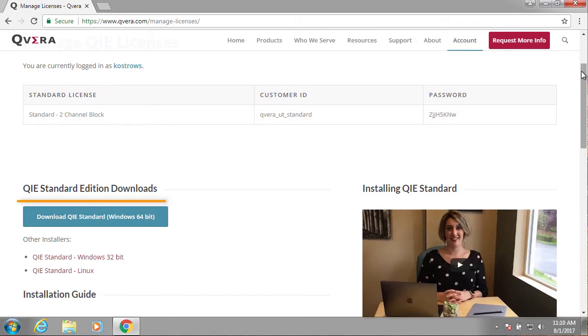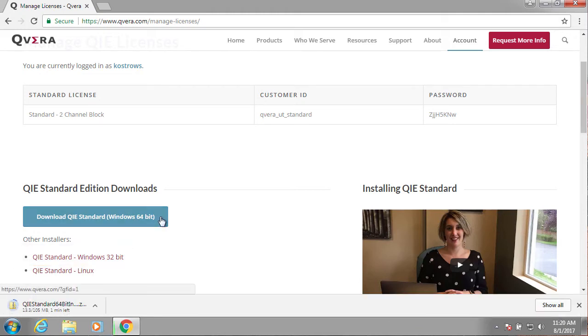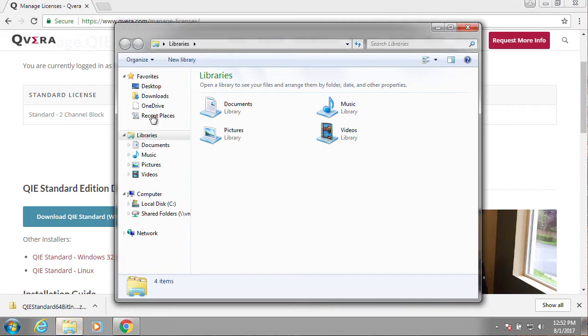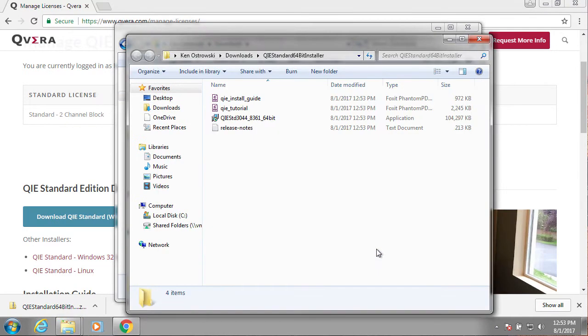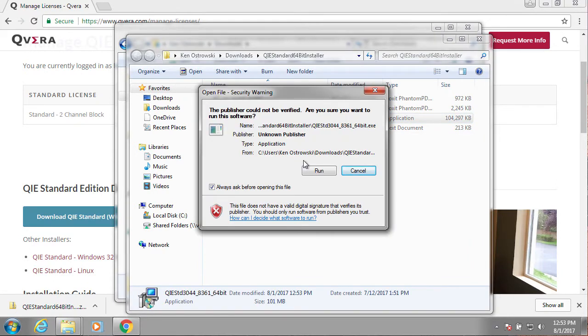Here you have the ability to download either the 64-bit or 32-bit version of QIE Standard. My Windows environment is a 64-bit version, so I will download the corresponding version of QIE Standard to my workstation. Once QIE is downloaded to your computer, we can begin the installation. Open up the folder where you downloaded QIE and extract the installation files. Then double-click on the QIE executable and click Run to begin the installation.